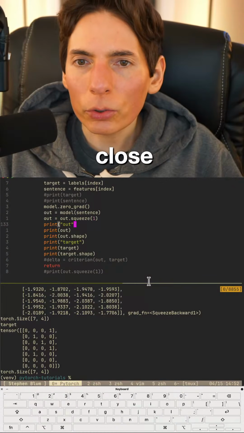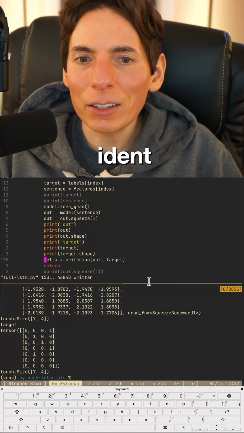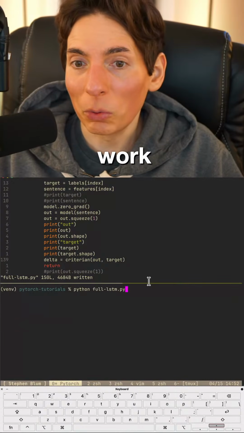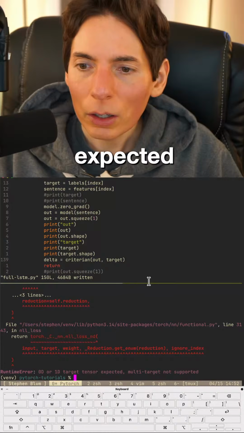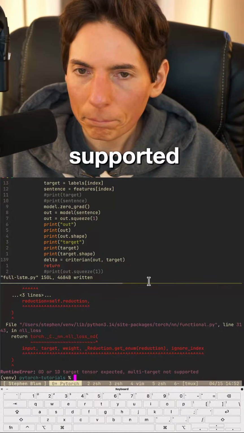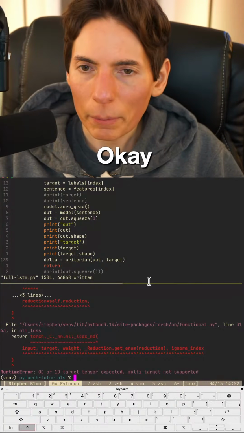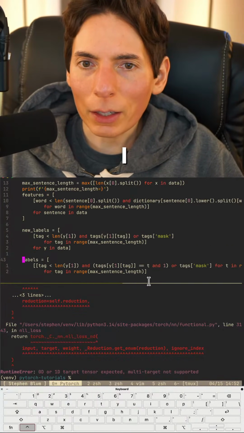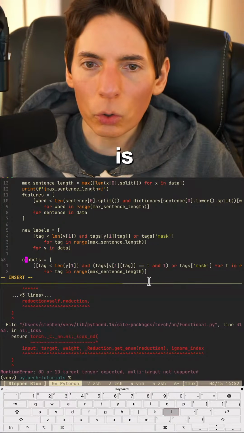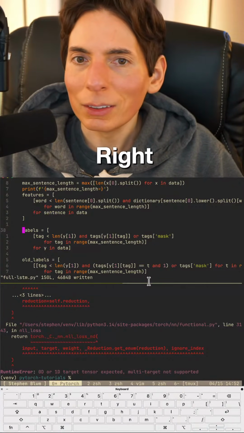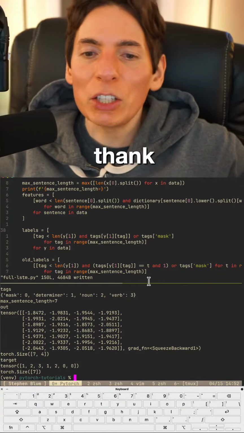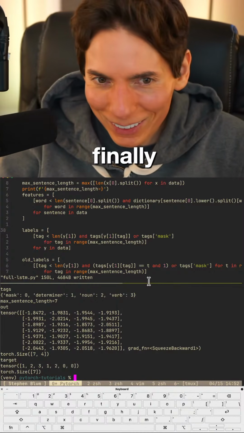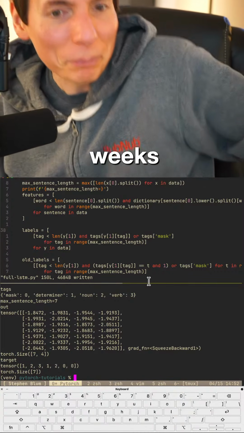All right, so we're really close. Let's see if now that we've identified the full shapes, it's going to work this time. Is it going to work? I don't know, we're going to find out. Still, 0D or 1D target tensor expected, multi-target not supported. Okay. I think I know what we need to do here. See, this is old, the new. Right, there we go. There we did it. Okay, thank you. Oh my goodness, finally. It only took us like two weeks.